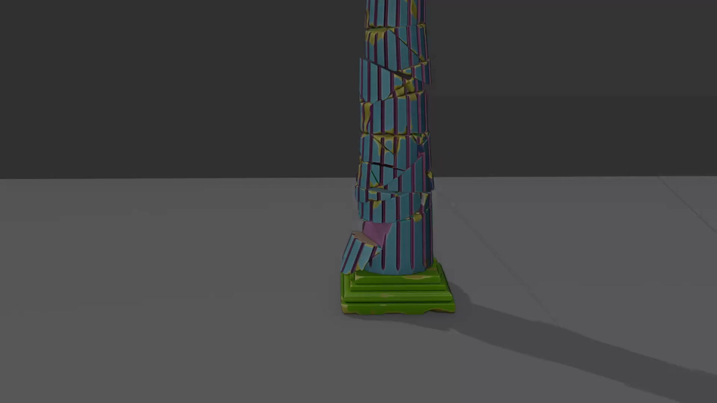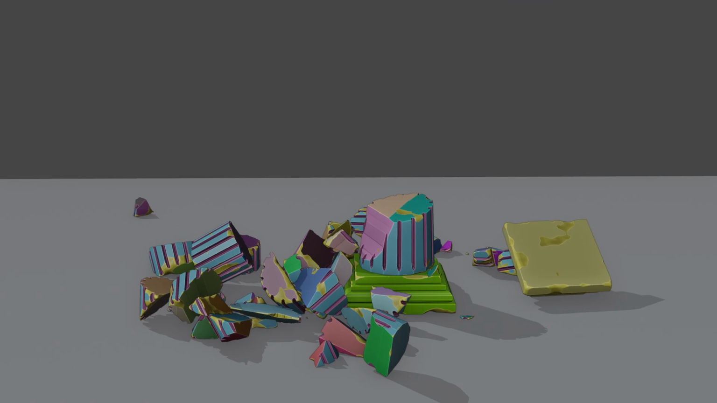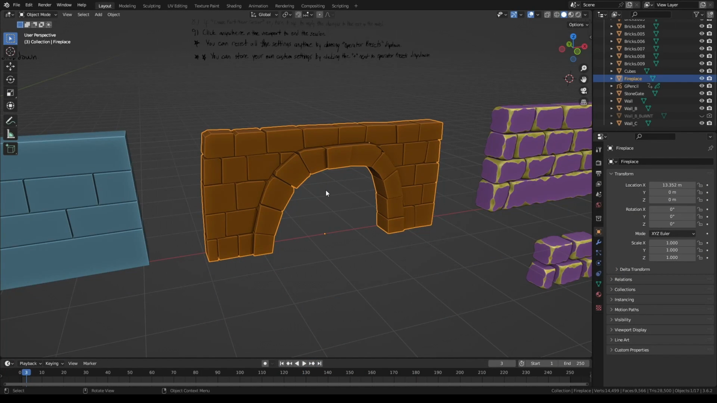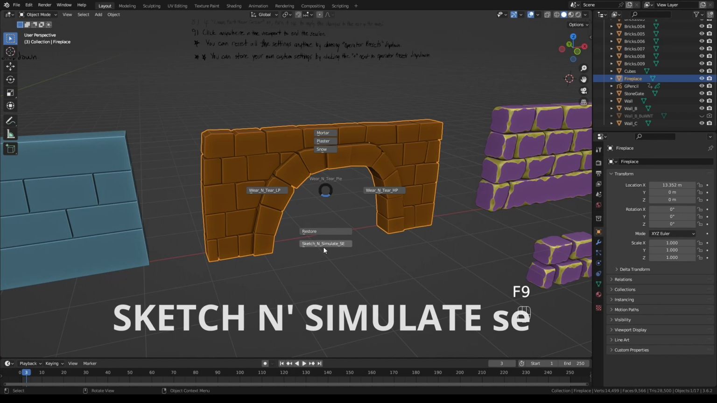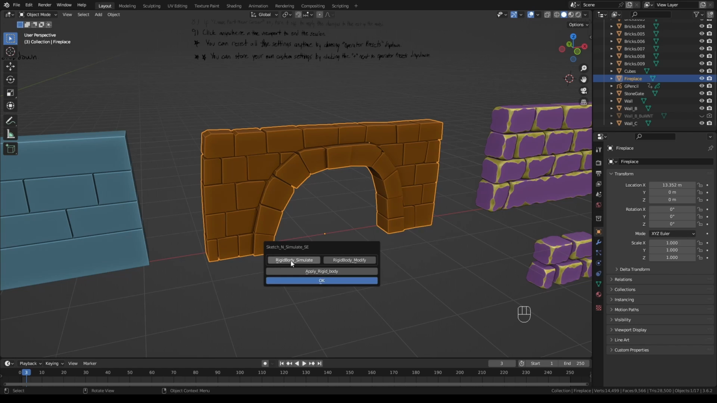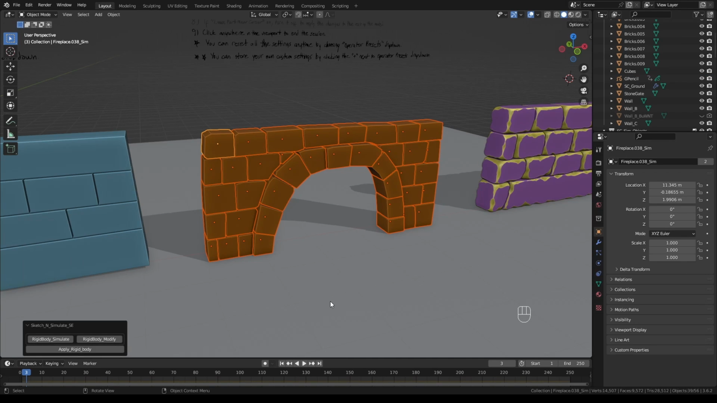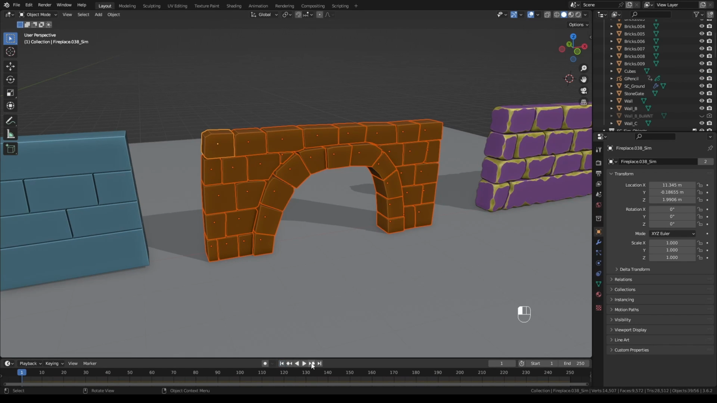In a few minutes. With Wear and Tear, full Damage Control also comes Sketch and Simulate SE. Usage is very simple. Press F9 as usual and select Sketch and Simulate. Choose Rigid Body Simulate, and since our object is a composite object made up of multiple bricks, we would like them to be separated, so click Separate Loose Parts. And also add a ground object, so we will have a surface for the pieces to fall onto. Press OK, OK again, and you're done. And press play.